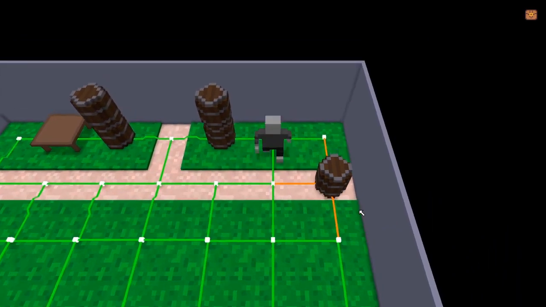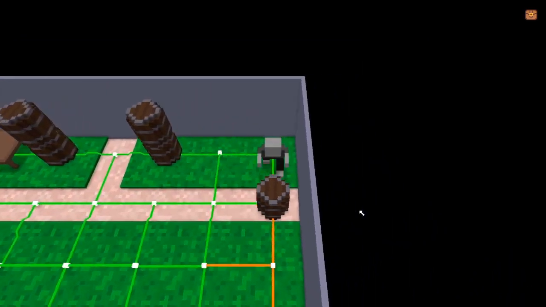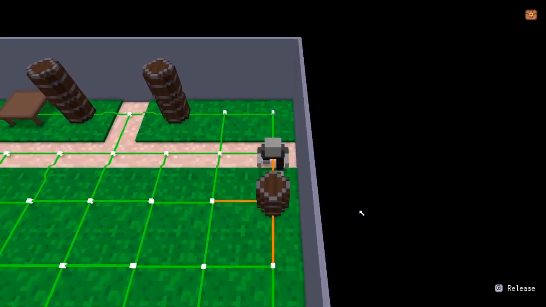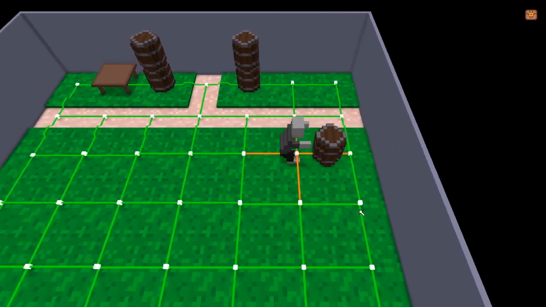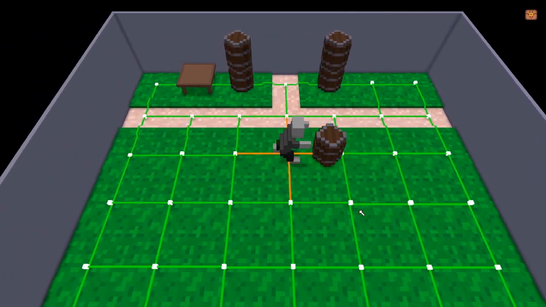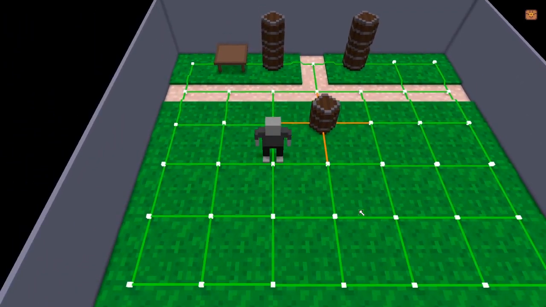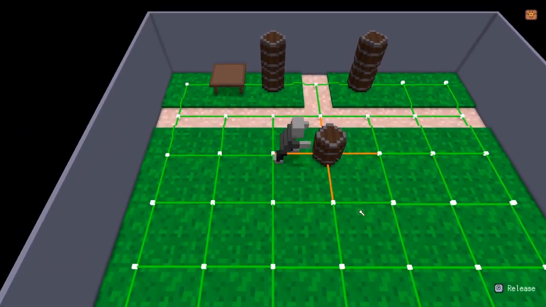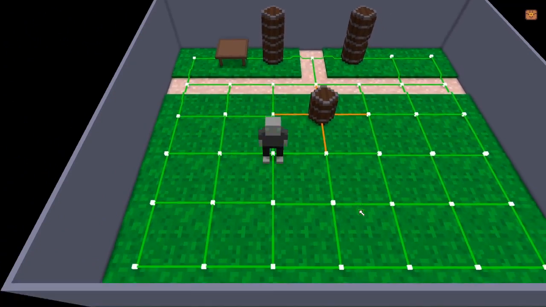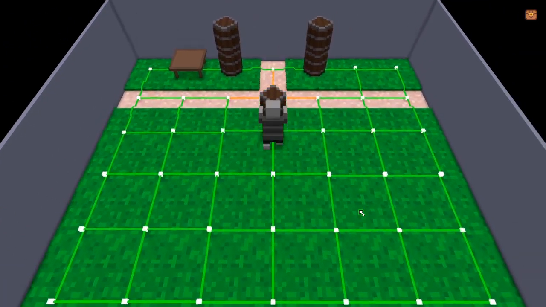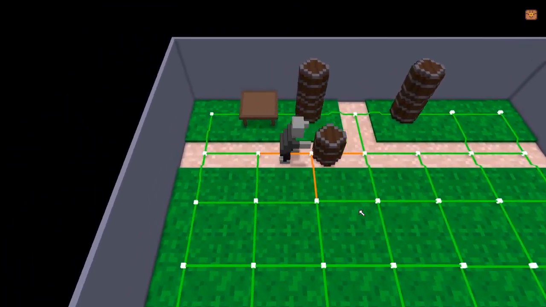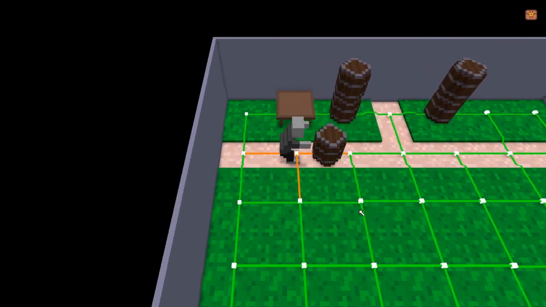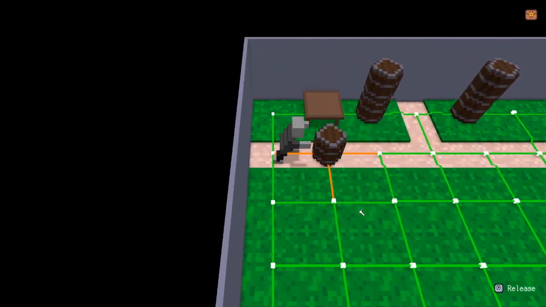Let go. Go up, go around, grab the barrel. We can push it back onto the grass, etc. We can let go, come back around, grab it, pull it. You can see we can basically fully manipulate this barrel. So now let's take a look at how we can restrict the barrel so that we can only push it and pull it along this dirt path.